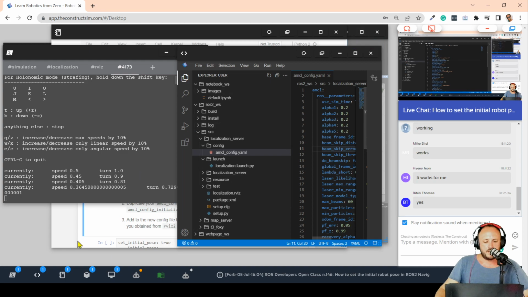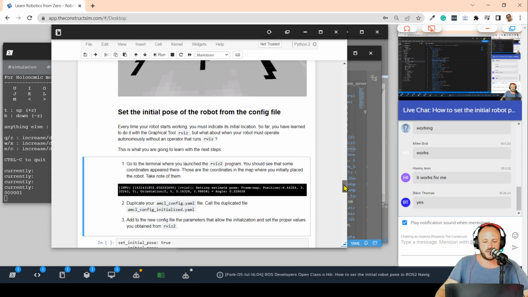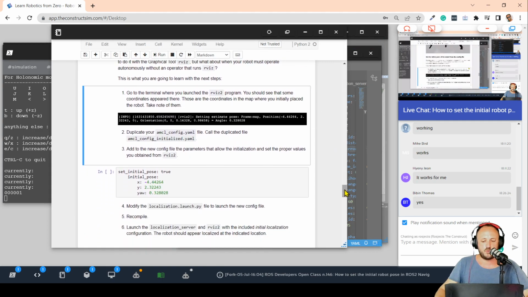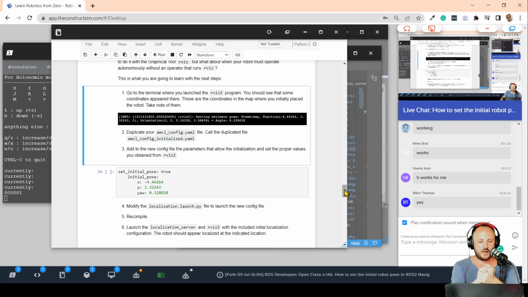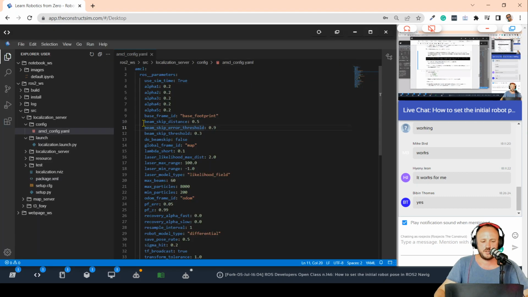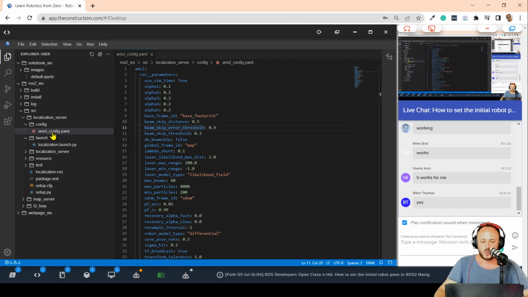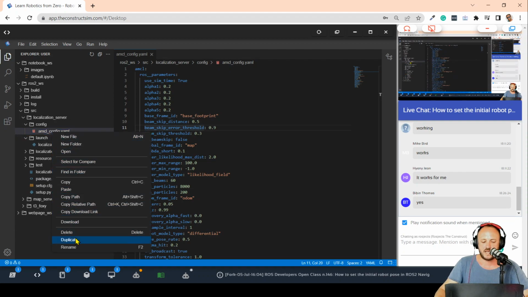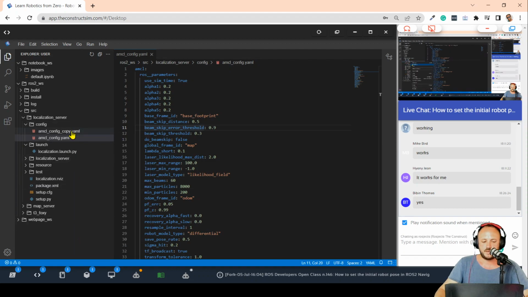Okay? And how can we do this? Okay, so we are going to do it now all together manually. For this, the first thing that we are going to do is to generate another configuration file. So we can duplicate this one by right-clicking here on the file in the code editor, and then select duplicate. This is going to generate a copy of this file.